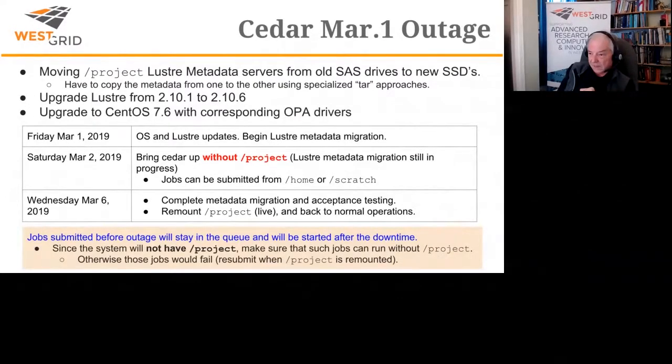The plan then is that tomorrow, assuming the upgrades have gone well, they can still bring Cedar up, but it won't have /project. So you won't be able to run anything that uses data in /project, because /project won't be mounted. Jobs in the queue from before today may start, and if they're using /project, they'll fail and you'll have to resubmit. So that's the quick overview of what Cedar's doing.